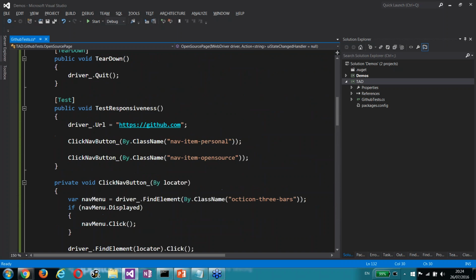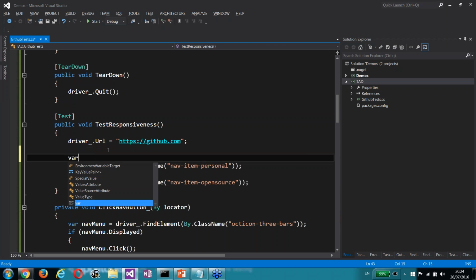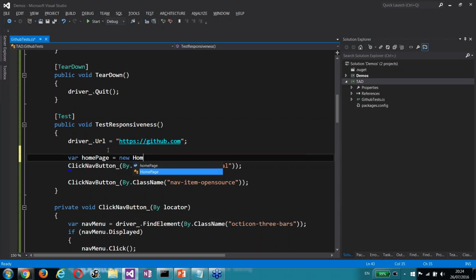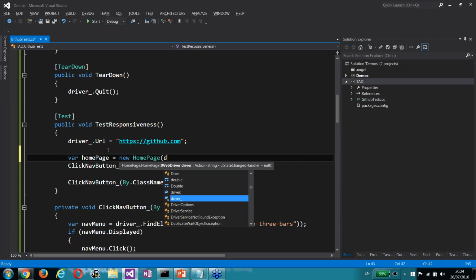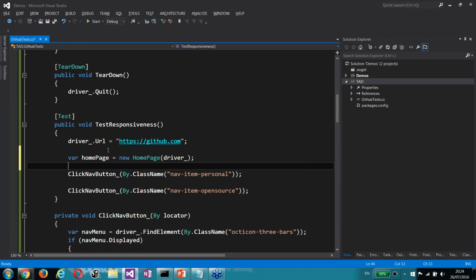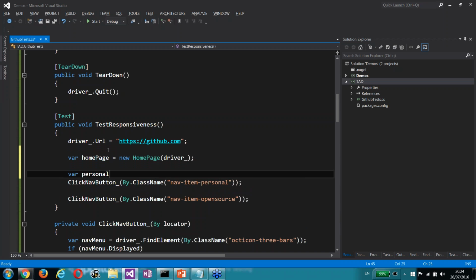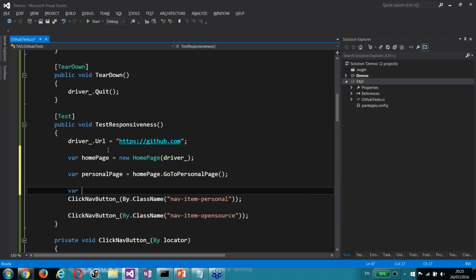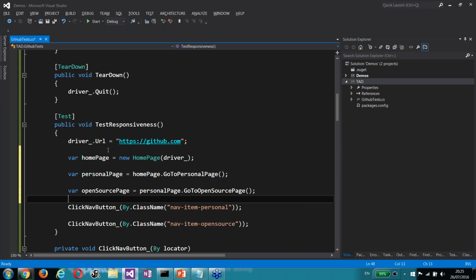And now that we have those page objects, I can rewrite my tests so that we start with the home page. We actually create the home page and provide it with a driver. I don't need to provide the callback at this point. Now I can go to the personal page by calling homepage.go to personal page, and then I can move to the open source page by calling personal page go to open source page.